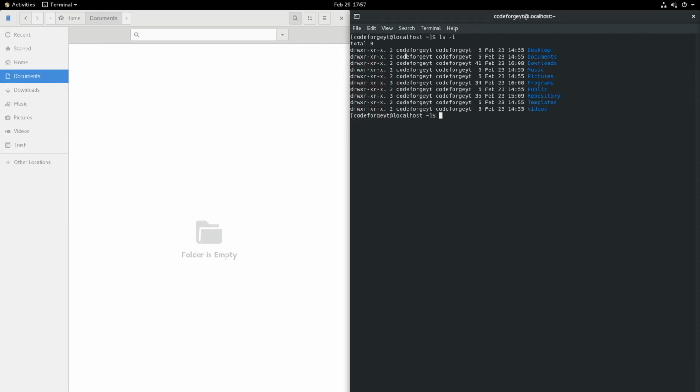And the last group is for others. So it has the same permission as the group, so it can read. It cannot write anything because we have a dash over here, and it can execute this directory. Next thing is the number of links for this file. It's over here.